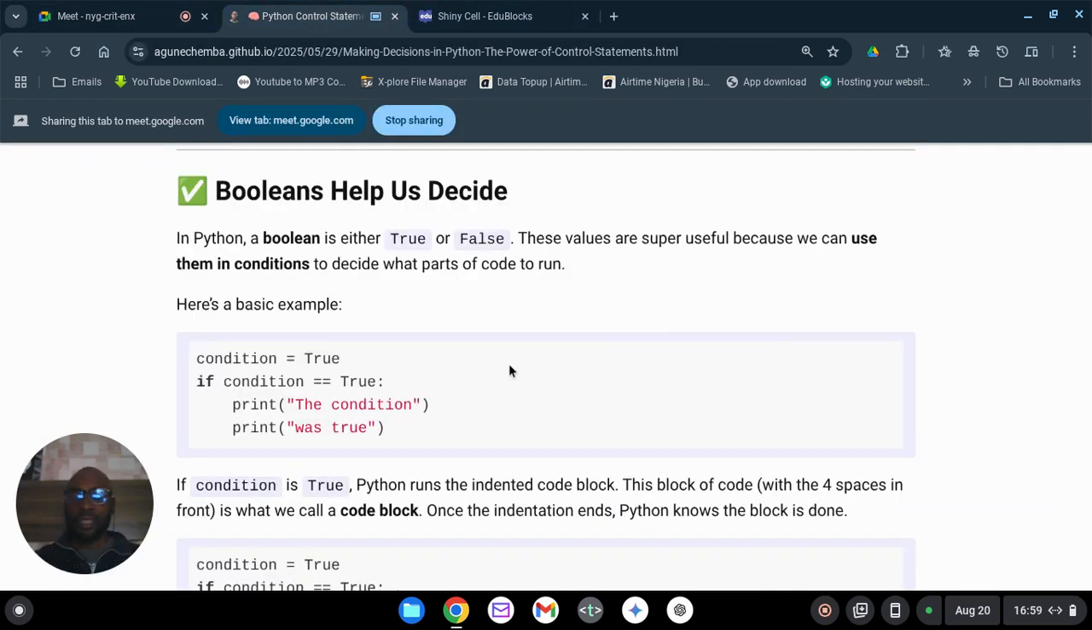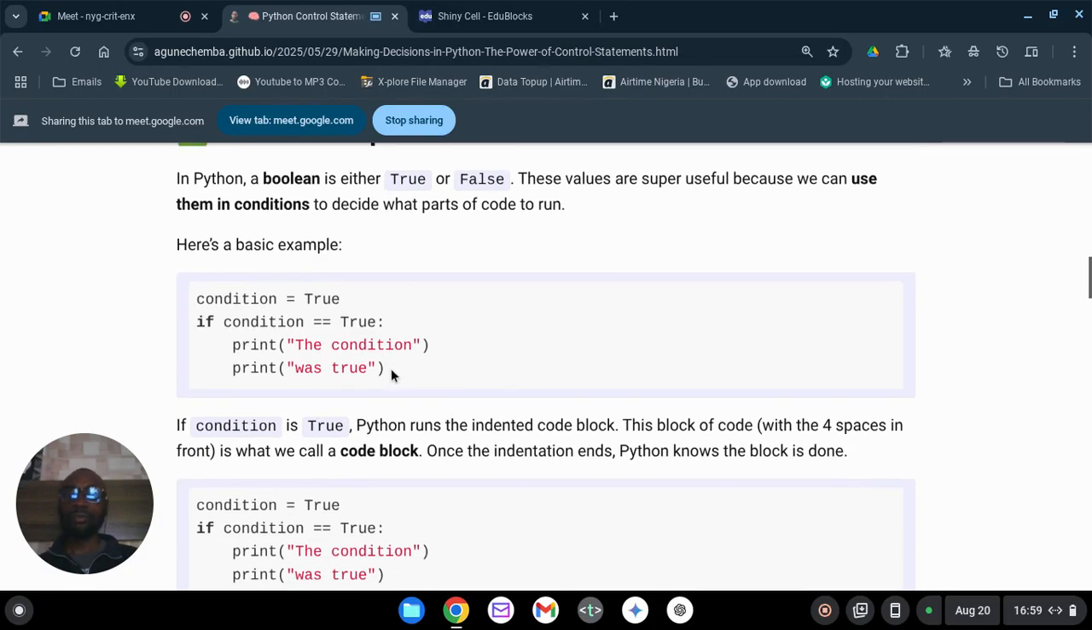Okay, good. So now let's talk about it. In Python, a boolean is either true or false. These values are super useful because we can use them in conditions to decide what part of code to run. Now, let's look at this code. In this code, the condition is already true. There's a global variable with the condition true.